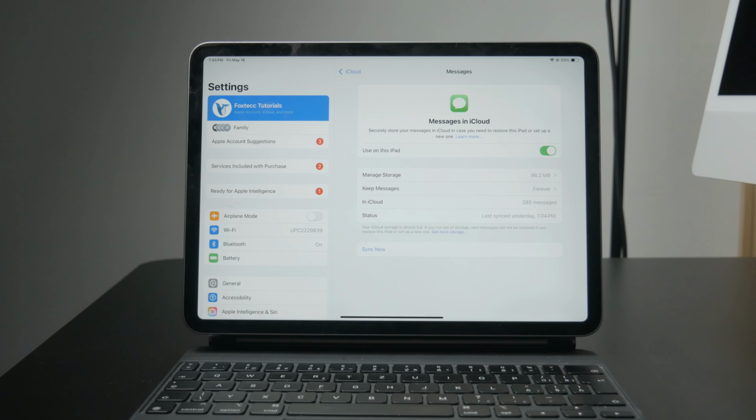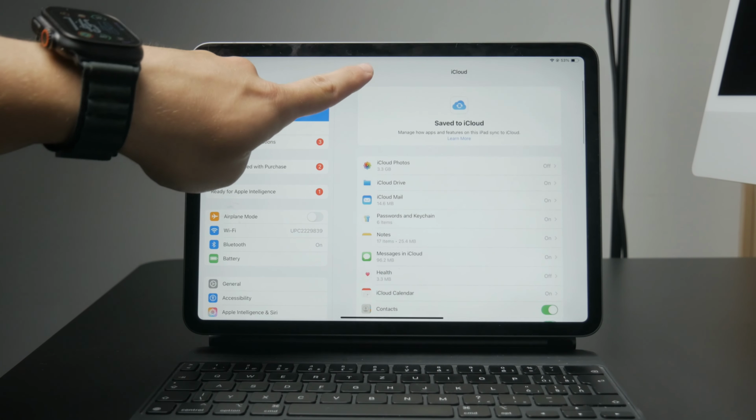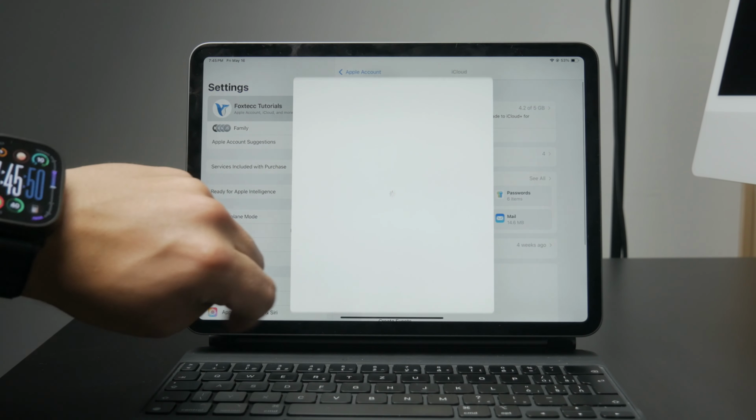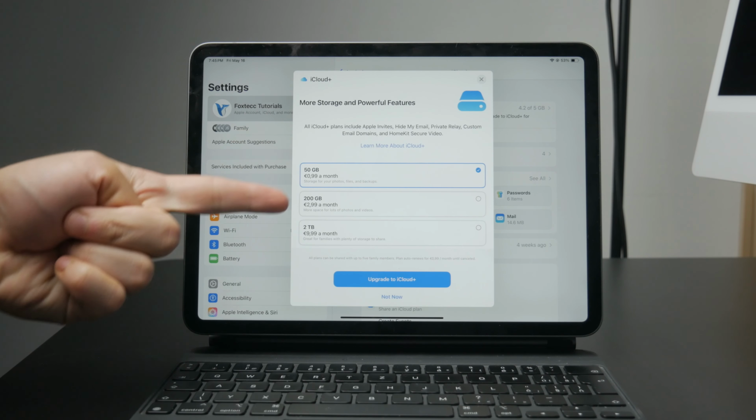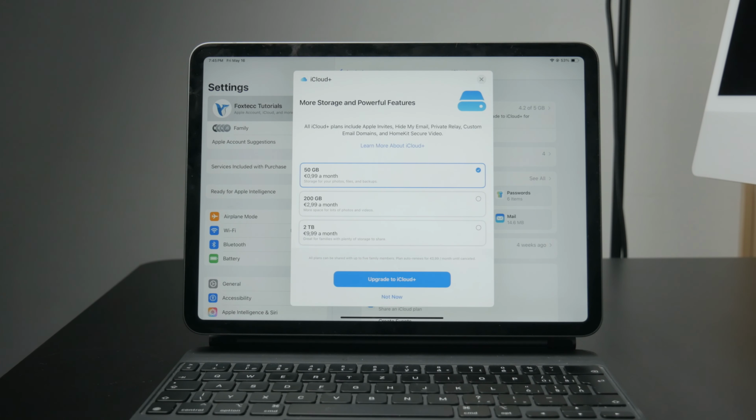If 5 gigabytes isn't enough, you can buy more storage through iCloud for a monthly fee. Just keep in mind that once you upgrade, you'll need to keep paying every month as long as you're using the extra space. There's no permanent unlock. It's more like renting the storage.